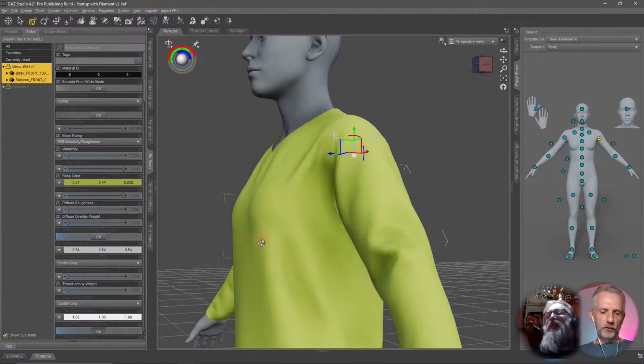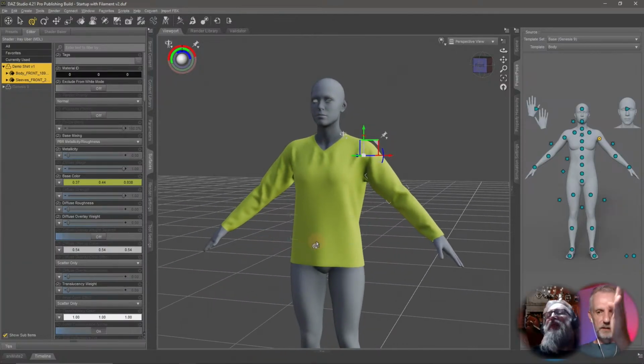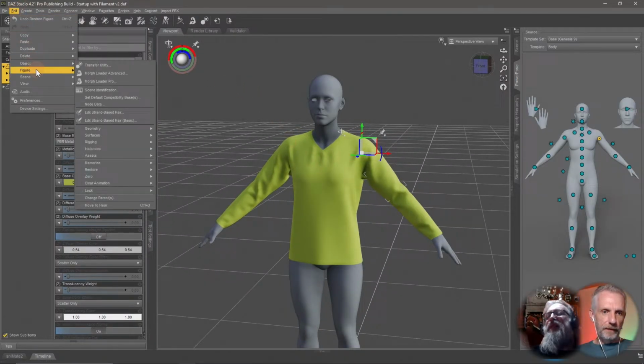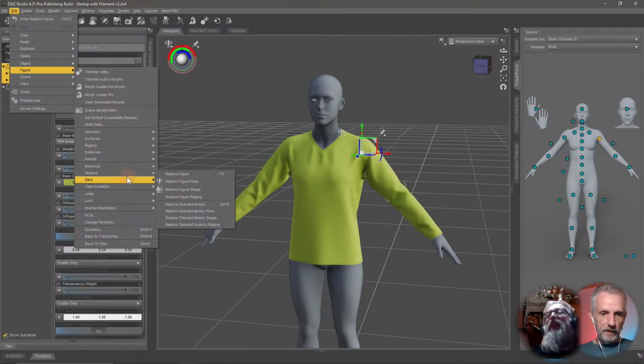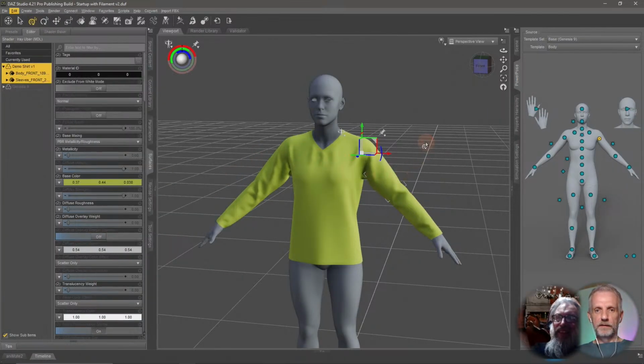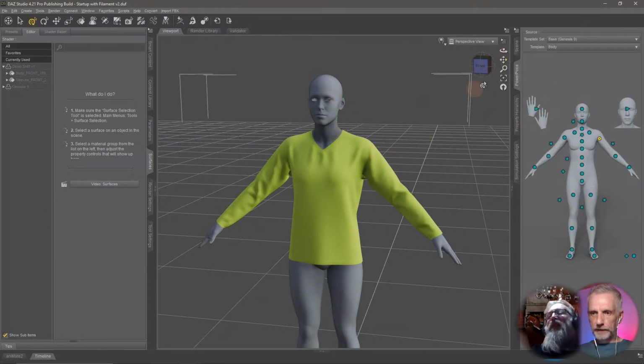You can always use Control-Shift-F to bring the figure completely back into the A position, no matter how many things you've changed. That's here under Edit, Figure, Restore Figure Pose. Control-Alt-F is the normal shortcut key. I find that a little uncomfortable, so I've made it F3 for me. But that's the thing that works. Whoops. Sorry about that, Genesis figure.